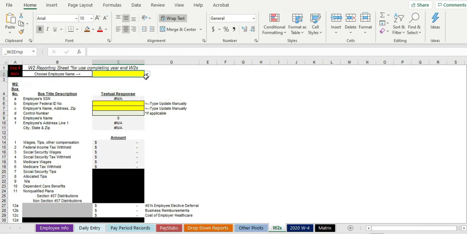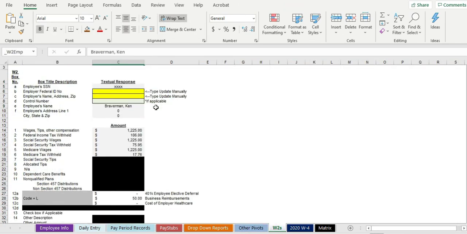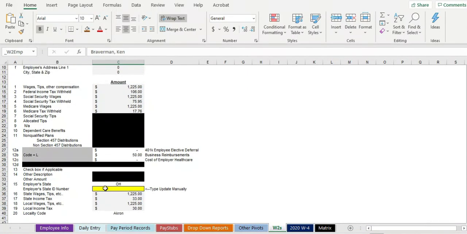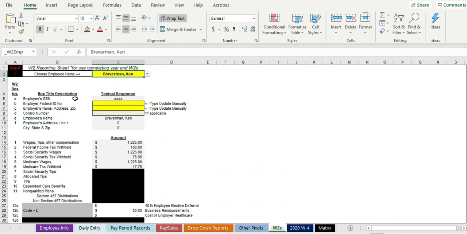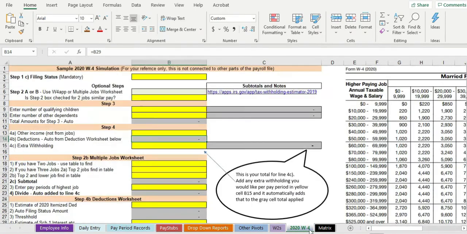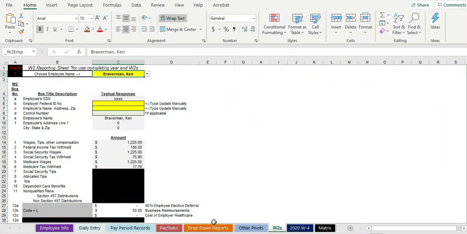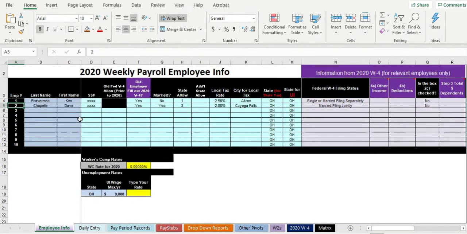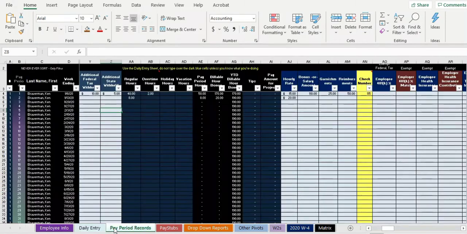There's a W-2. The W-2, you choose the name, and it's going to automatically fill in the information so that you can submit your W-2s online to Business Services Online, which is the Social Security website at the end of the year. And that is about it. 10 minutes in. That's not too bad. So that's how you enter in data. That's how you look at the reports. That is basically the crux of how this works.